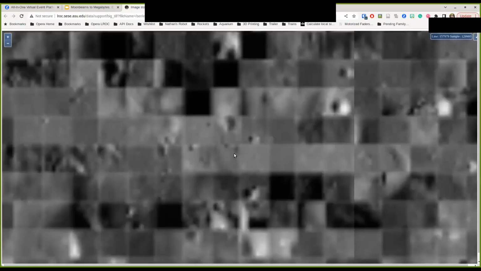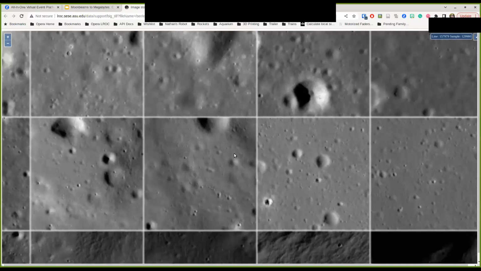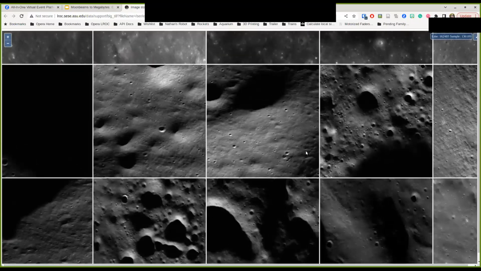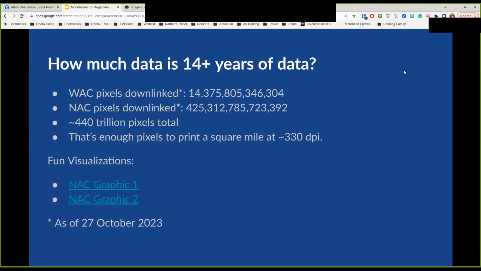But if we zoom into this image, this is actually made up of a center crop from all of our NACs that were taken at our 10-year anniversary. So this is a fun product you can find on our website. You can really do a lot of exploration, and see what we've seen with the NAC through the years.